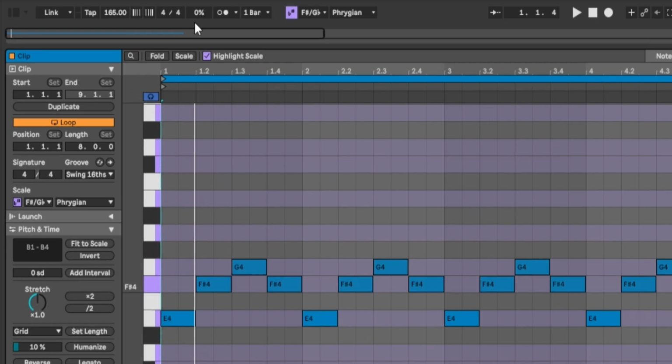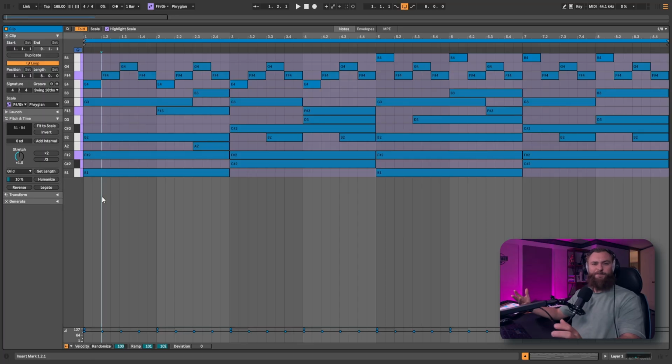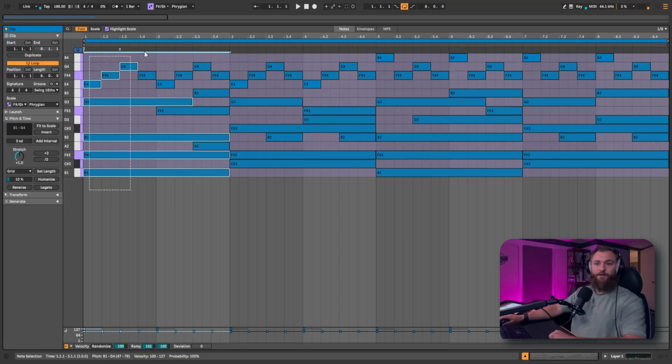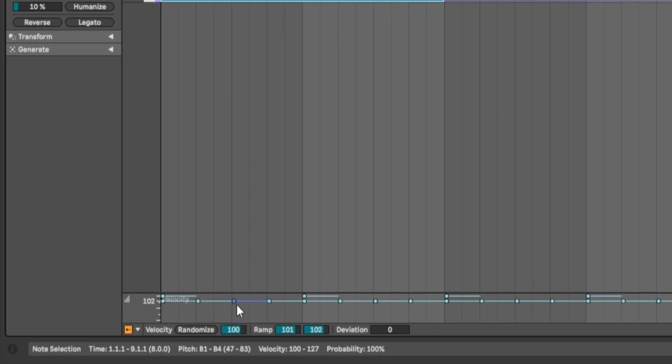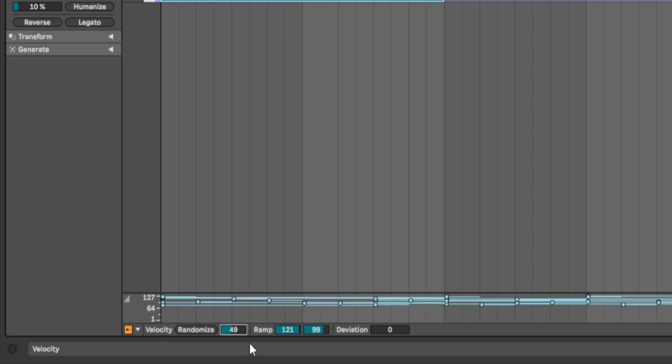Once you're happy with the way your melody sounds, you can come up to the top here and click this fold button, and it's going to compress all the notes together. And now we're going to make it feel more natural. So highlight everything, and come down to the bottom where the velocity editor is, and drag everything all the way to the top. Now come down here to this slider, which is your velocity randomize, and bring it down a little bit, usually between 25 and 50.